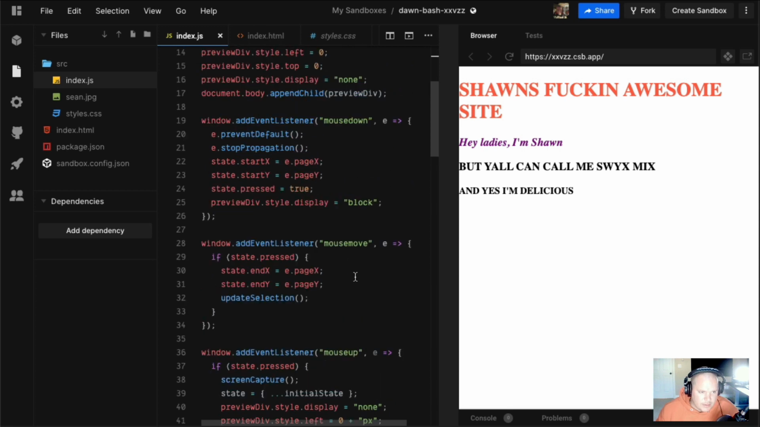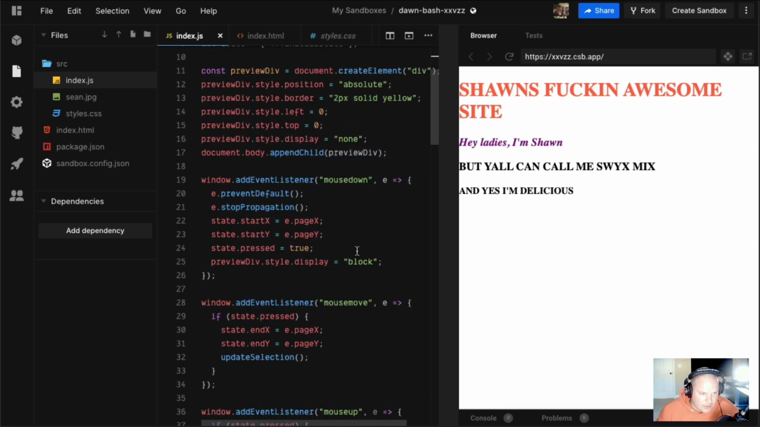Right. So the preview rascal is essentially our little viewfinder. So when we're drawing, we're dragging, right? That's the thing that is like, hey, this is the piece of the site that we're going to screenshot.